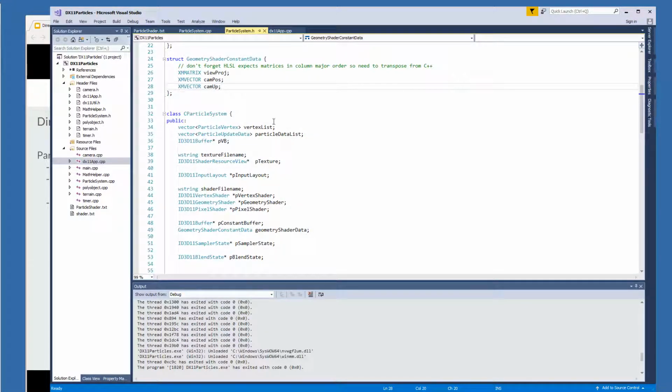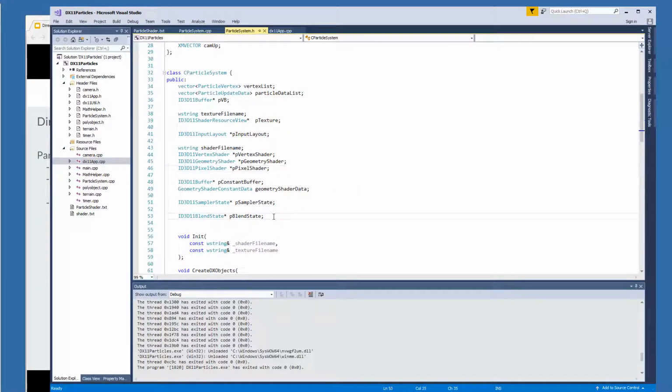So this should be pretty familiar. We've got a vertex list, and the particle data list, which allows us to do updates on particle systems, is not going to be used right now. We've got texture, input layout, and shaders for vertex shader, geometry shader, and pixel shader, and geometry shader data passed in through a constant buffer. We have a sampler state and a blend state. All of this should be familiar.